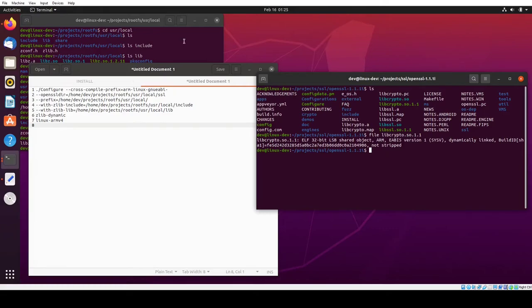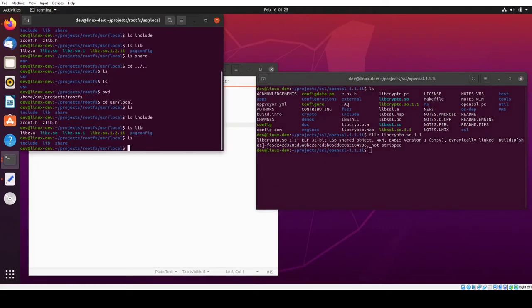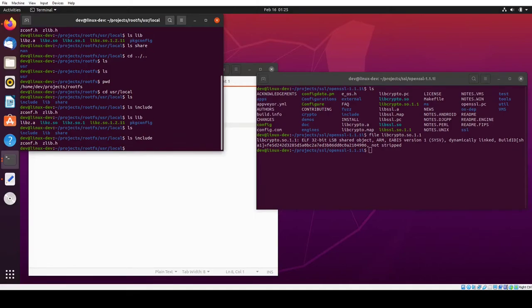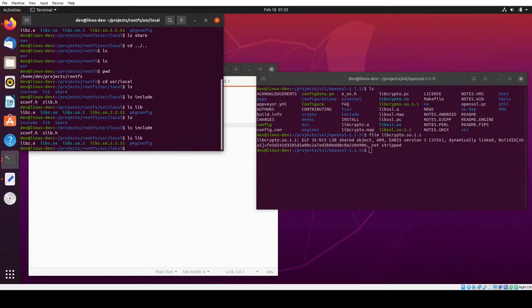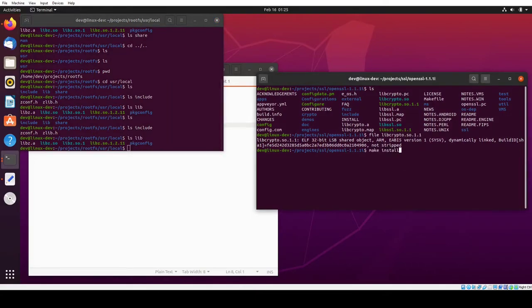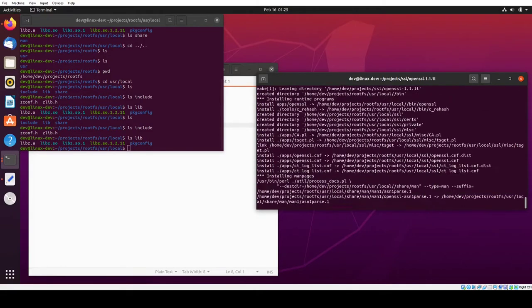All right. So if you come back over here, there's no bin directory, and you notice that in include and lib, nothing's changed, right? Because we haven't done make install. So now we'll just do make install. Okay, and we'll run this, and it should just install everything.